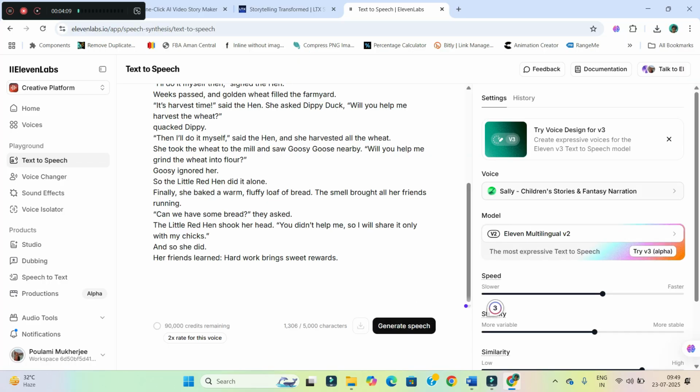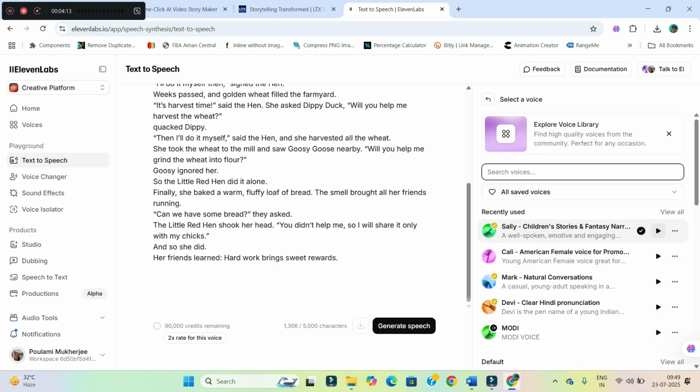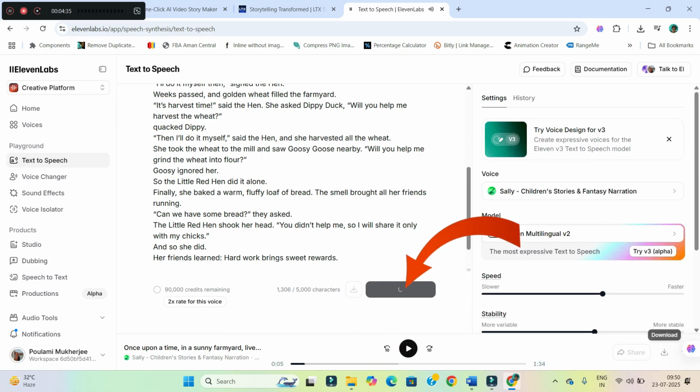Here I have taken Sally's voice. If you want, you can take any other voice. Here you can play the voice and check how it sounds. Once it is generated completely, this download button at the bottom right hand side corner will be activated. So just wait for that. Now as you can see, this is activated, so simply download this.